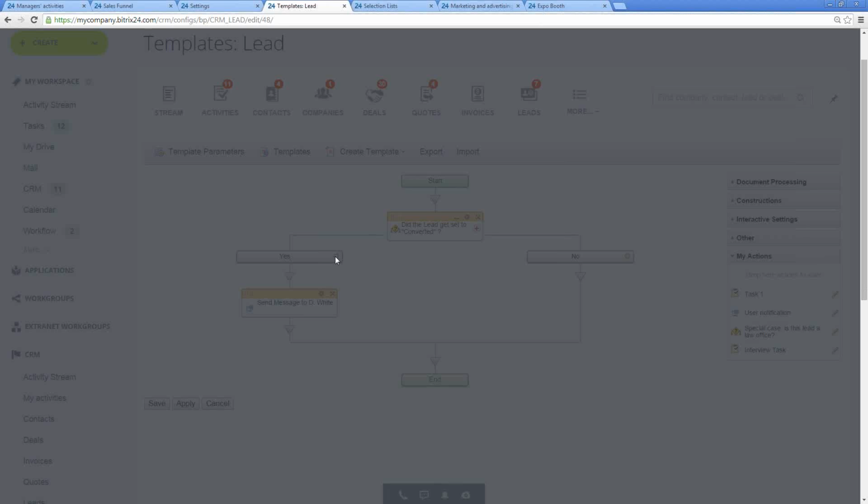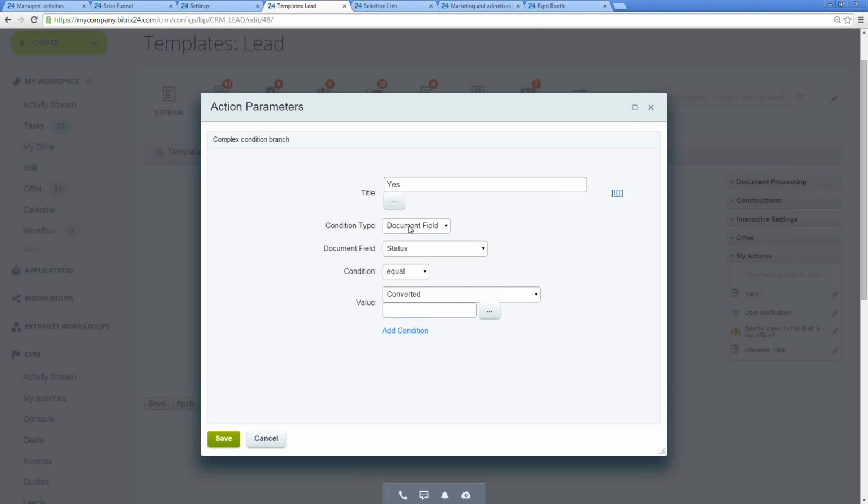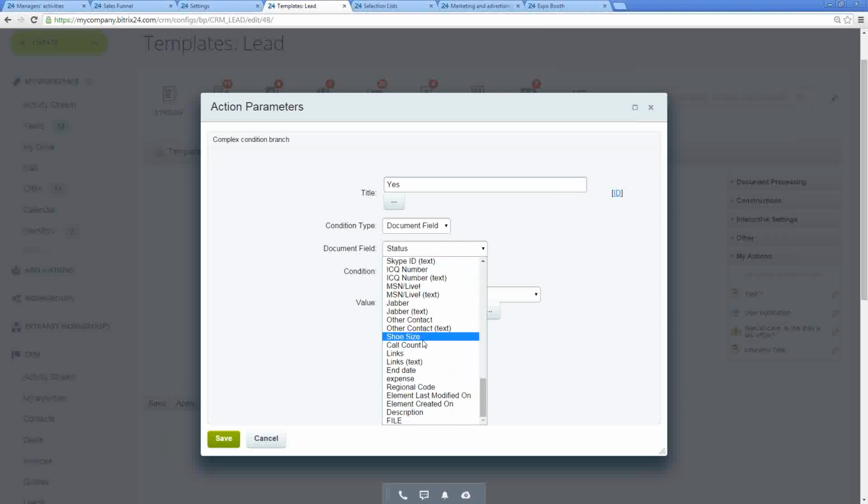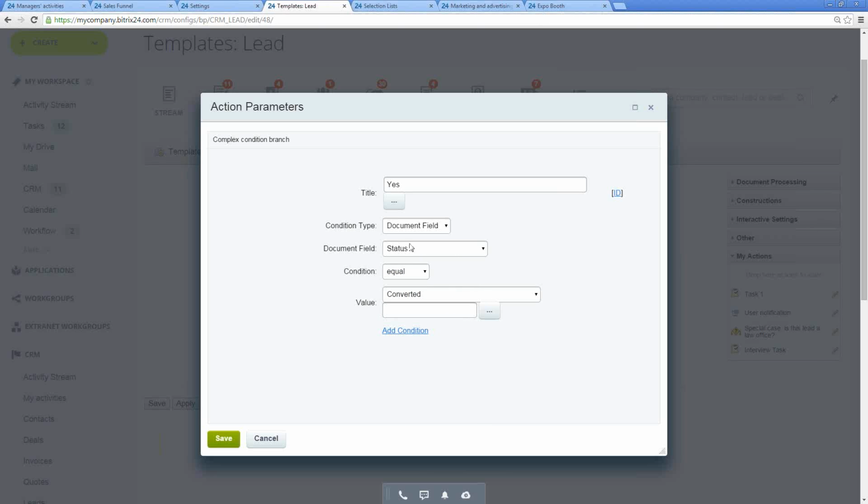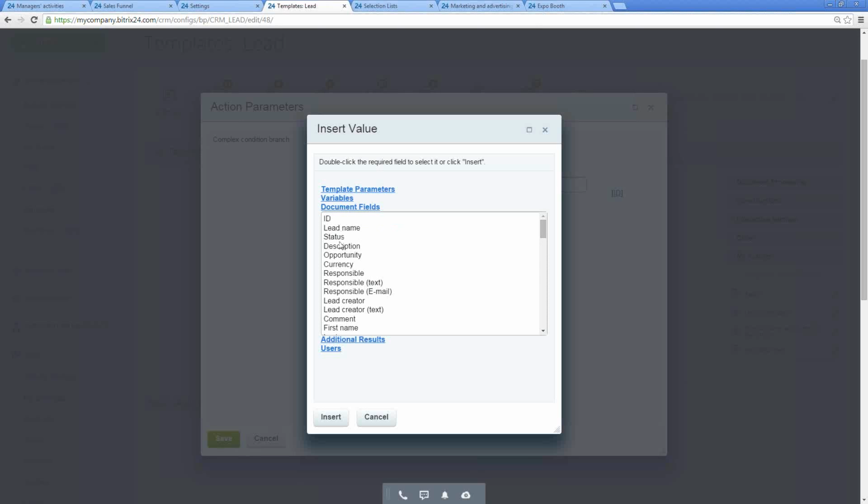Yes means that the condition type is document field. There are other condition types, but don't worry about them right now. The document field known as status. Here's a list of all of the different fields that I can choose, including my custom fields, including shoe size. The document field status has a value equal to converted. That's it. Now I could put this as not set and say it has a value equal to one of these other things.